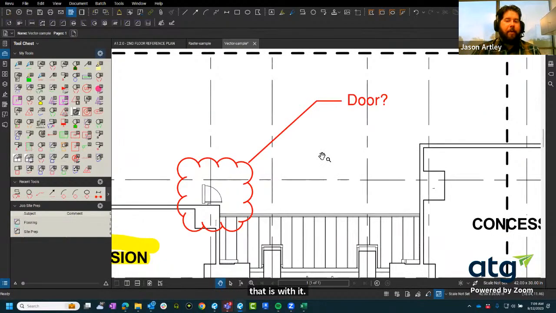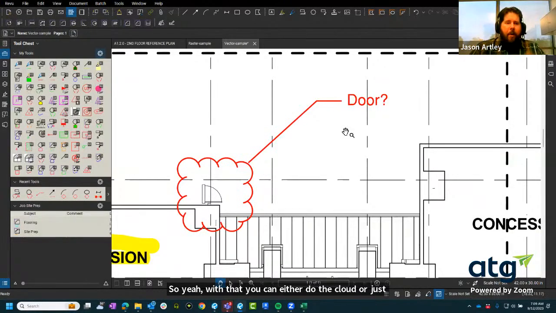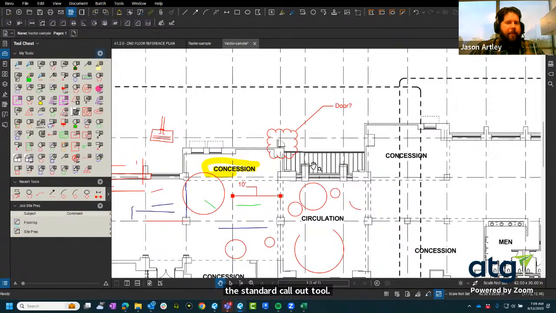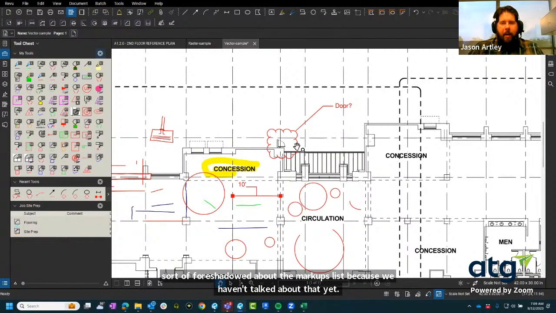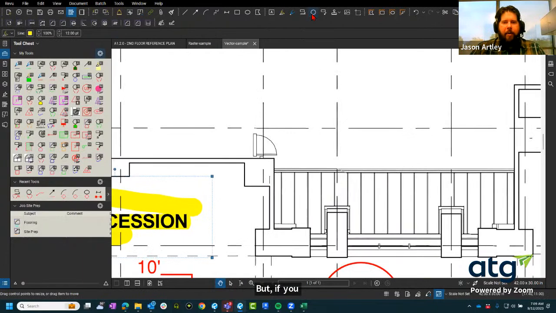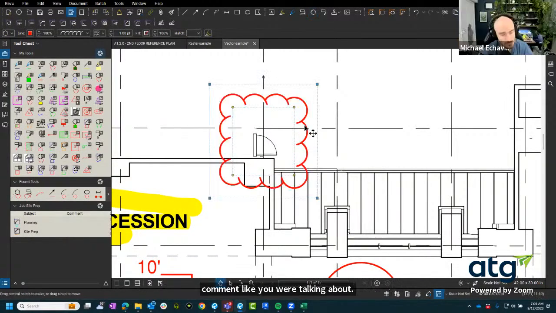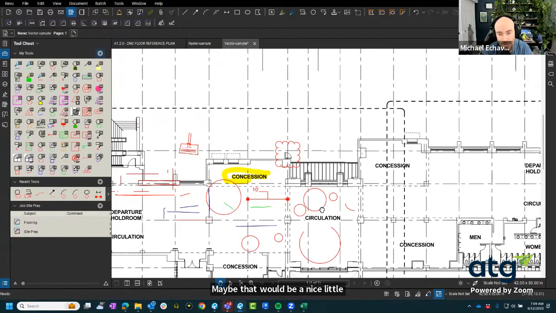So yeah, with that, you can either do the cloud or just the standard call out tool. Yep. But Michael, I like how you sort of foreshadowed the markups list because we haven't talked about that yet. But if you want to make a cloud again and add that little comment like you were talking about, maybe that would be a nice little.